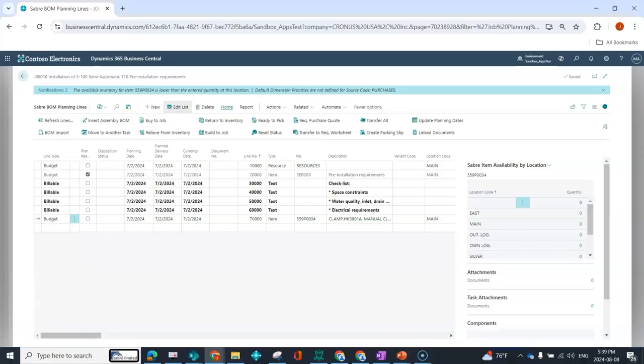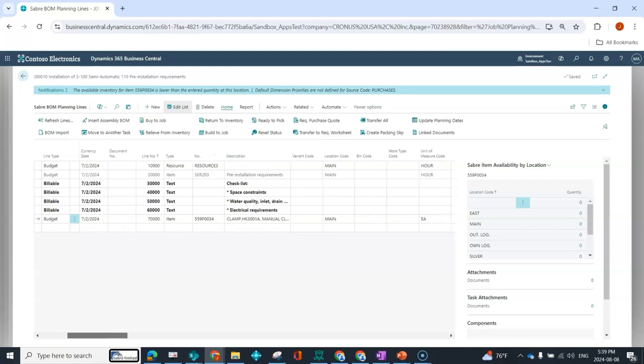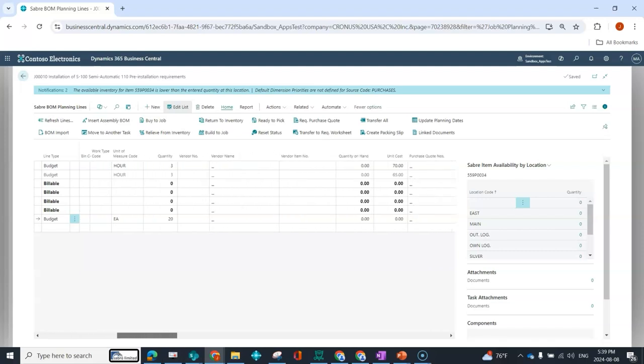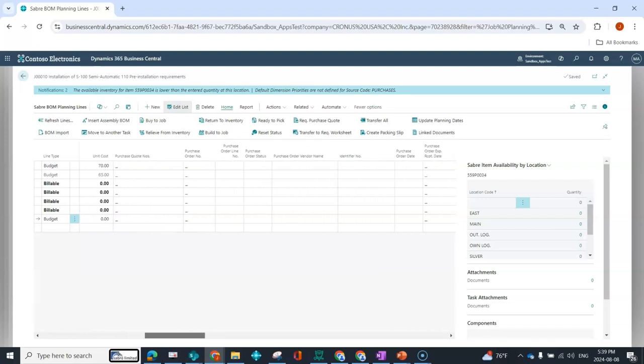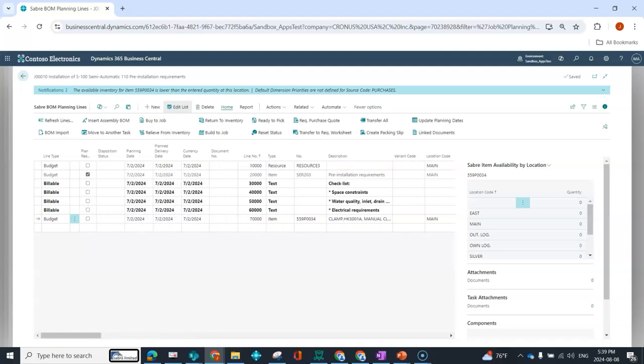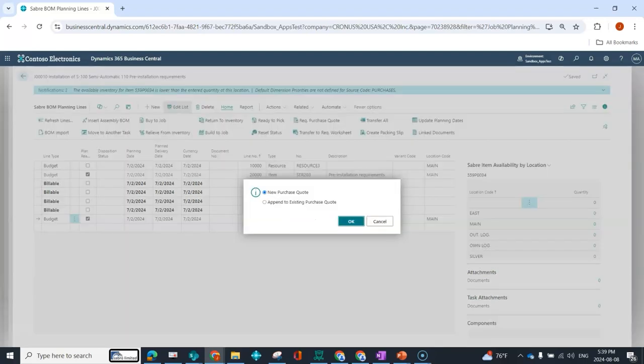So here we are inside of a project, and we are on the Sabre BOM planning lines. And for this project, I need to buy some clamps. I need 20 of them. And as we can see, I don't have any quotes created. There's no purchase orders created. Not sure who I want to buy it from. So I'm going to go ahead, mark that line as plan ready, and I'm going to go and put out some quotes.